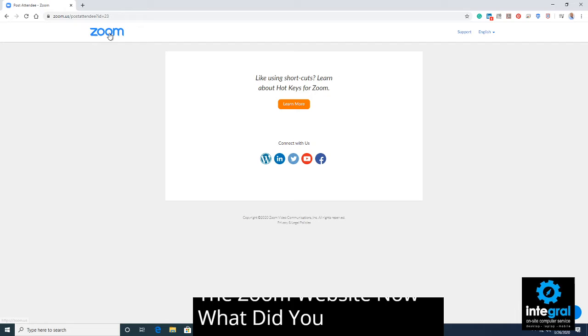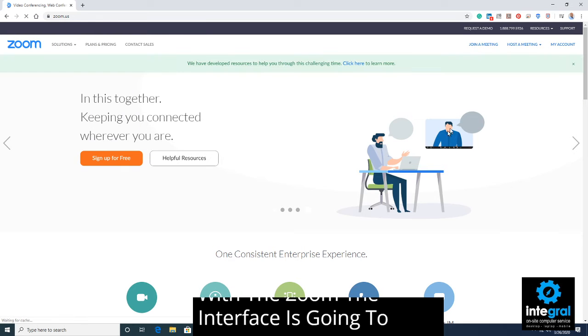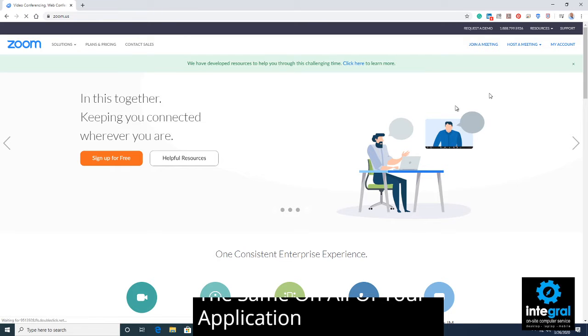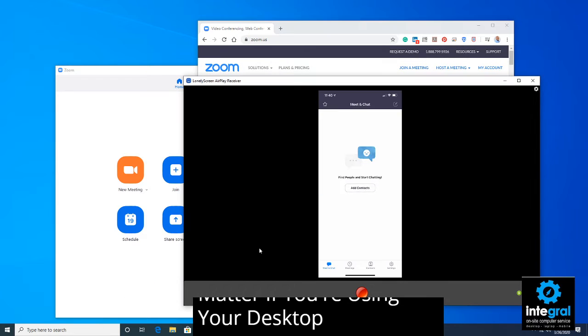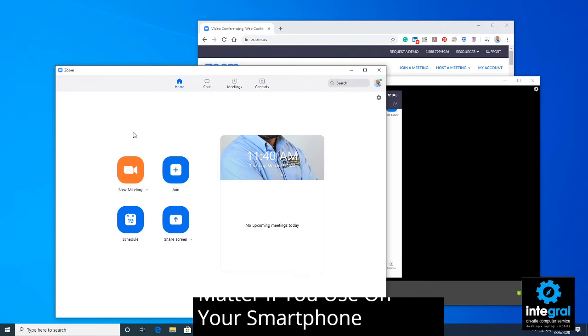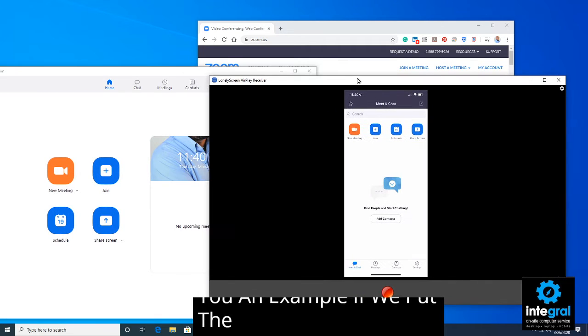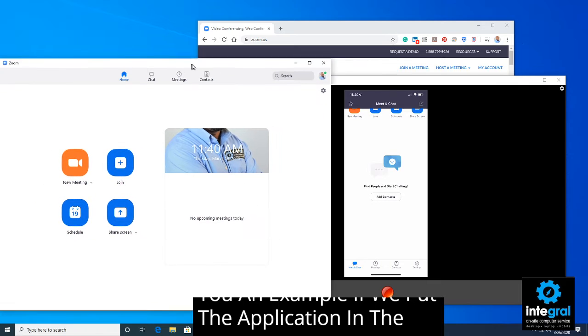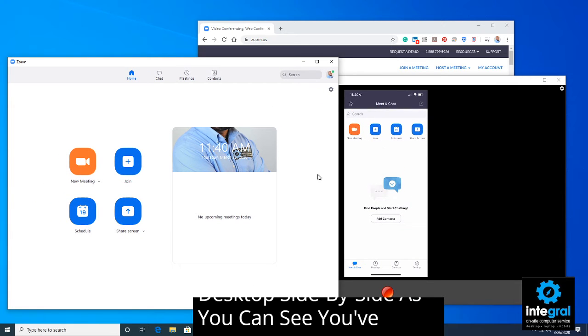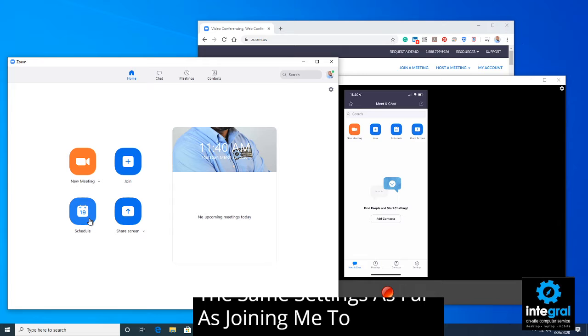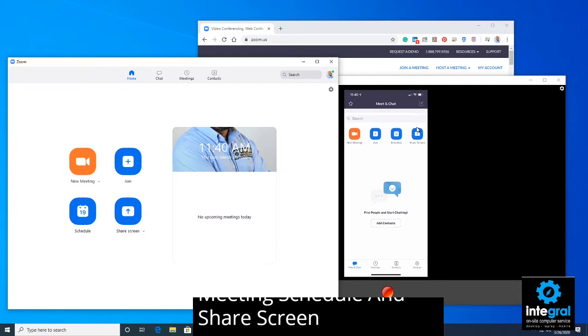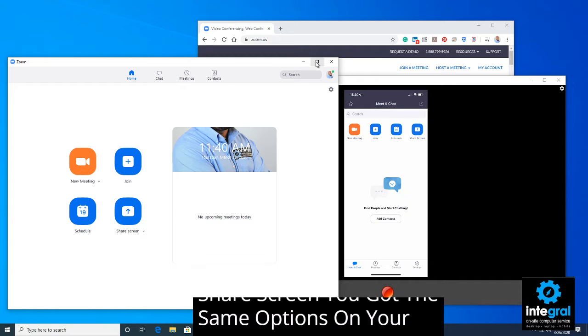Now, with Zoom, the interface is going to be the same on all of your applications. So it doesn't matter if you're using your desktop, doesn't matter if you're using your smartphone, or on the website, Zoom is going to look the same on all. And to kind of give you an example, if we put the application and the desktop side by side, as you can see, you've got the same settings as far as join a meeting, new meeting, schedule, and share screen. You have the same options on your smartphone as well.